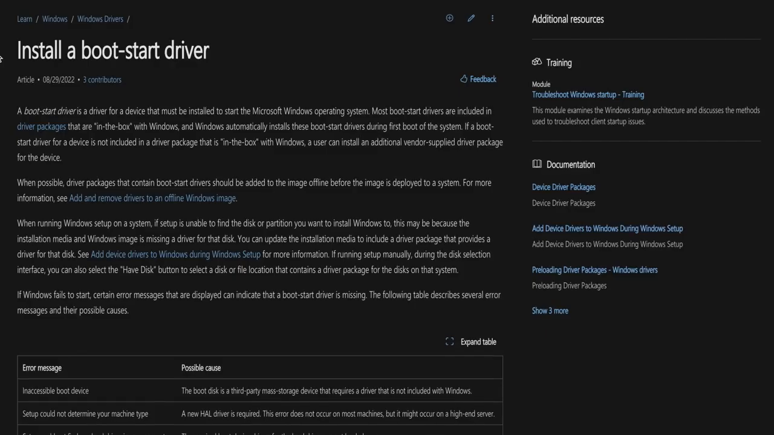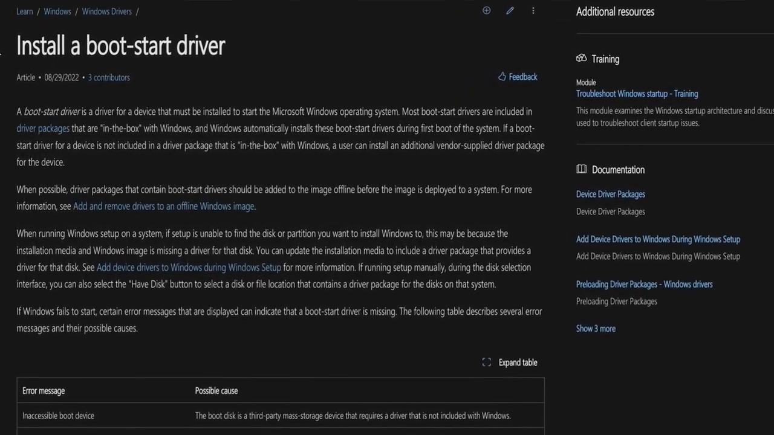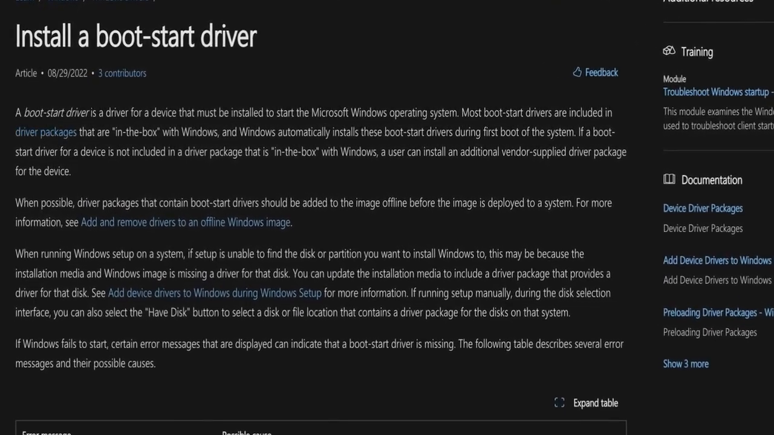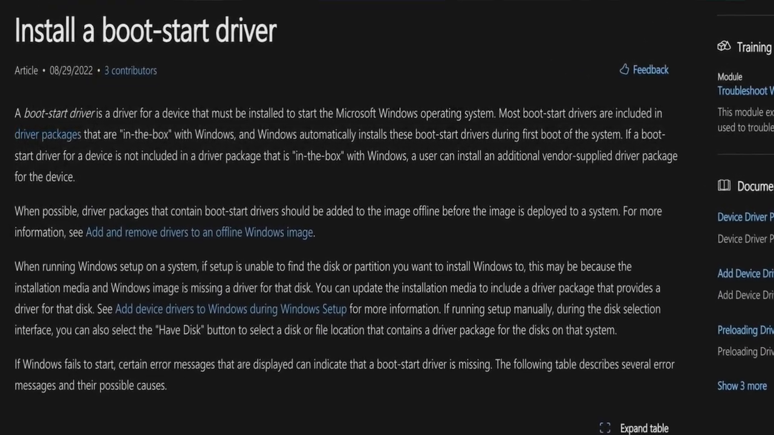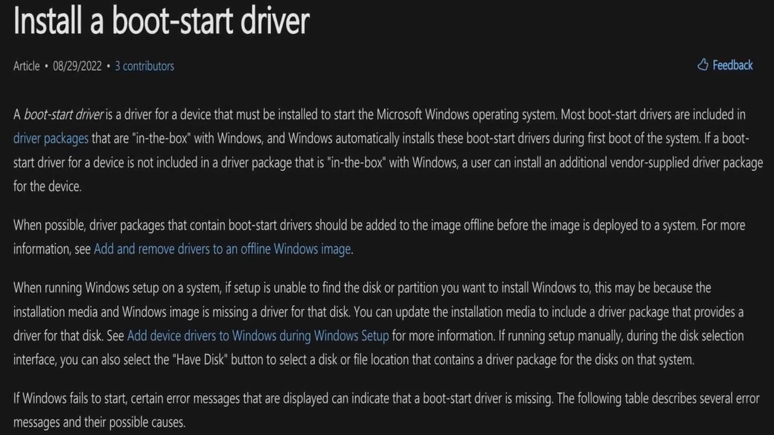And that catch is that CrowdStrike marked their driver as what's known as a boot start driver. A boot start driver is a device driver that must be installed to start the Windows operating system. Most boot start drivers are included in driver packages that are in the box with Windows, and Windows automatically installs these boot start drivers during the first boot of the system. My guess is that CrowdStrike decided they didn't want you booting at all without the protection provided by their system, but when it crashes, as it does now, your system is completely borked.